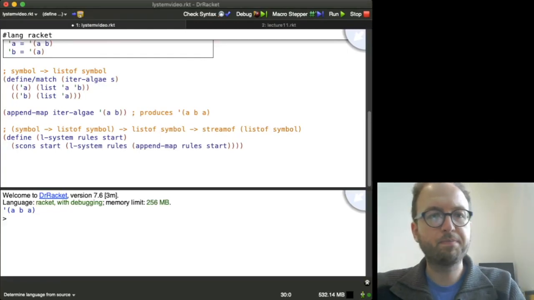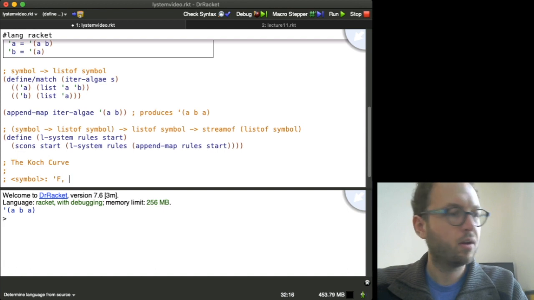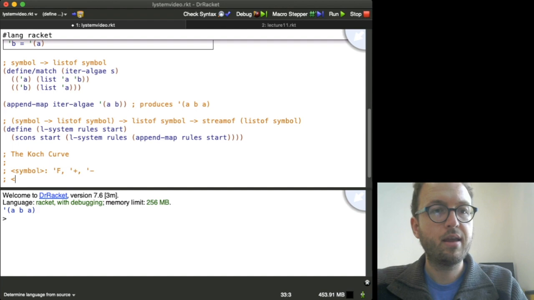Okay, here's a different grammar. So this is what we call the Koch curve. The grammar is as follows. The symbol is going to be either F, or the symbol plus, or the symbol minus. And an expr is kind of what we said before. It's either going to be cons, or I guess list symbol, or cons symbol expr.